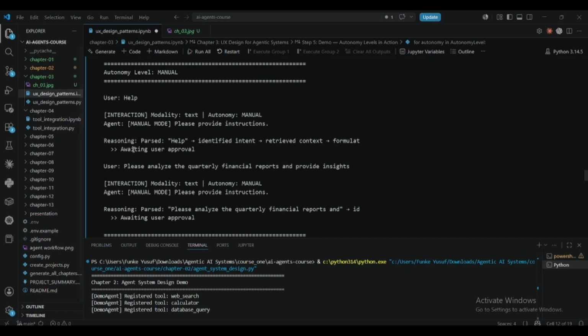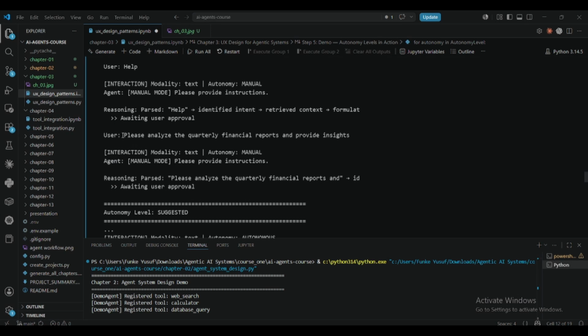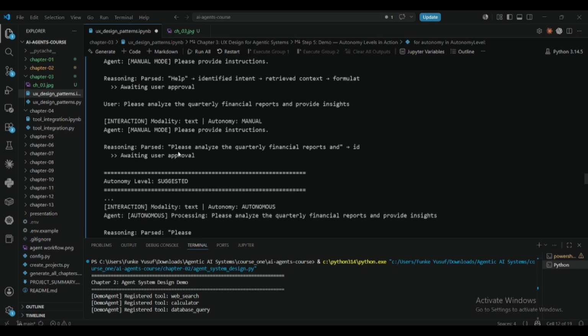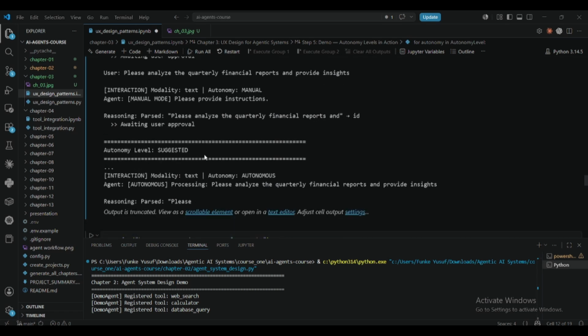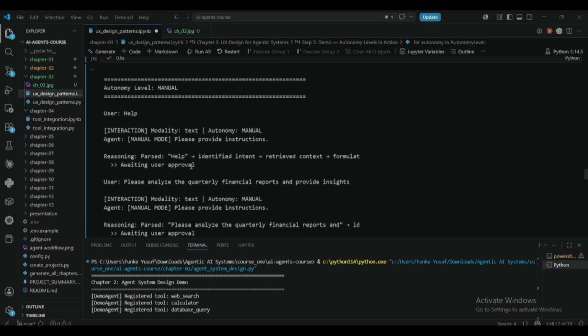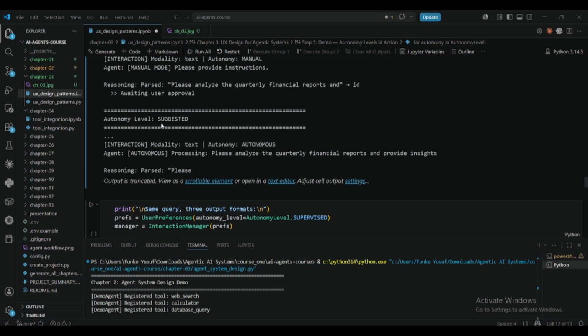You can see how to program it. Reasoning path, help, confident intent, retrieve contents, formulate, awaiting user approval. So the user will put in, "please analyze the quarterly financial report and provide insight." Interaction modality test, autonomy manual, agent is in manual mode, please provide instruction. So reasoning path, please analyze the quarterly financial report and provide insight, awaiting user approval. You can see how the workflow will go if you are using manual. Then if you are using the suggested autonomy level, it continues that way.